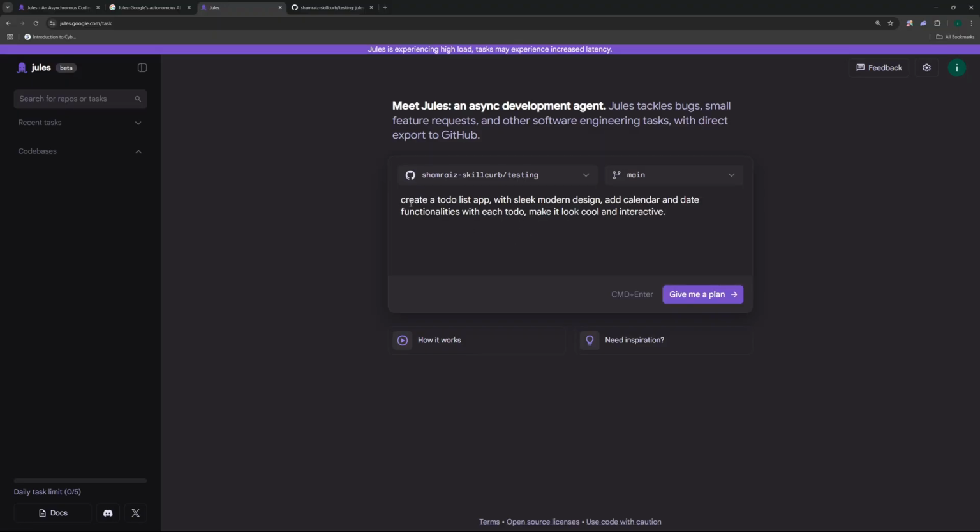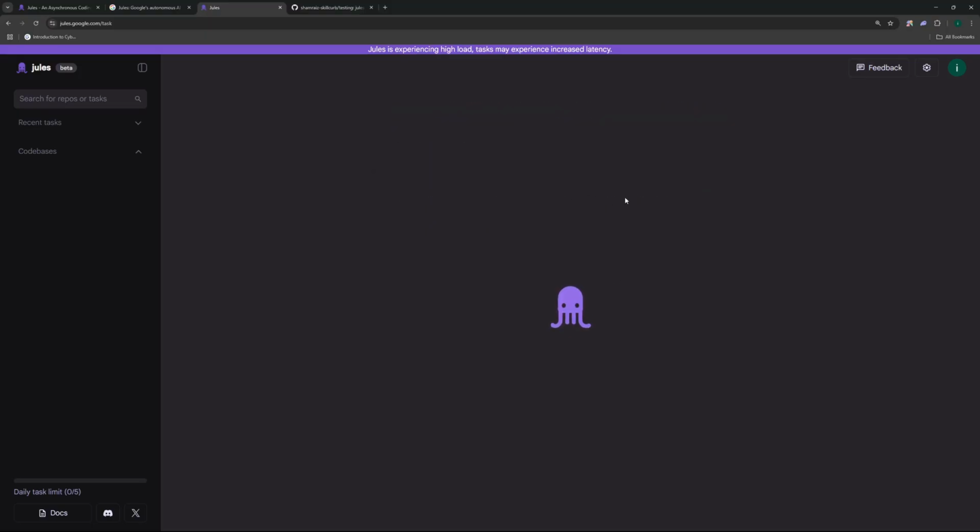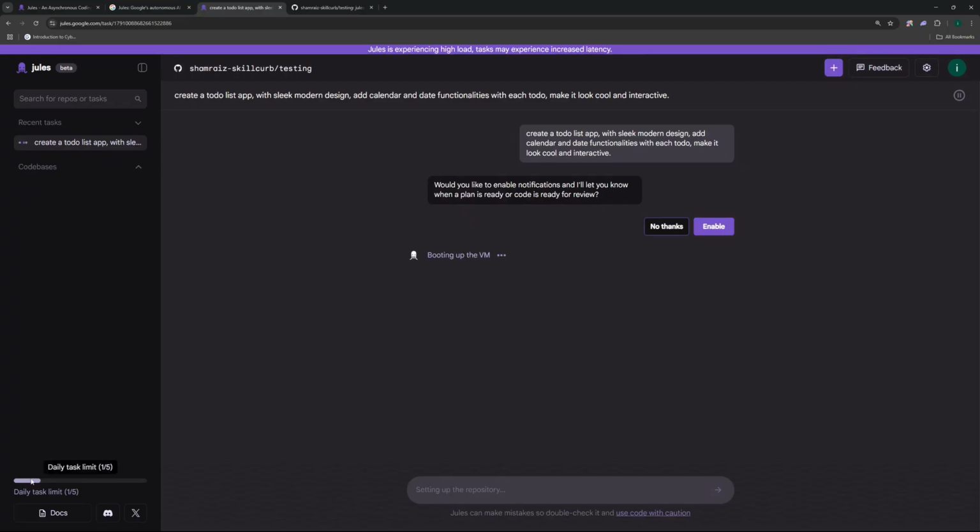The prompt goes like, create a to-do list app with sleek modern design and add a calendar and date functionalities with each to-do. Make it look cool and interactive. I'm just going to click on give me a plan, and it's going to generate a plan for you. As soon as I do that, you can see that one of my daily task credits is being consumed here and it's going to start booting up the VM, or the virtual environment, in the cloud to test out our code. It's asking me if I want to enable notifications. Okay, why not? Let's enable that. Now it's cloning my testing repository on the cloud that I just booted up, and it's going to go ahead with creating the code. First, it's going to give me a plan. And then if I approve the plan, it's going to generate that code for me.